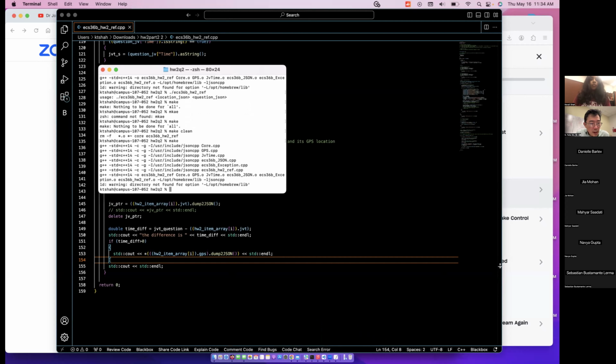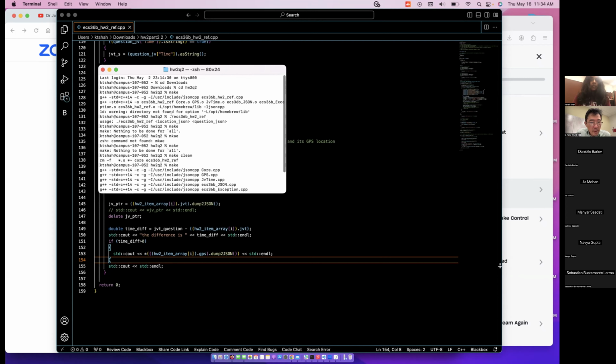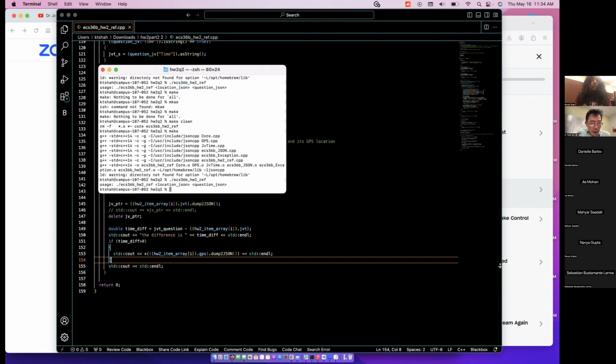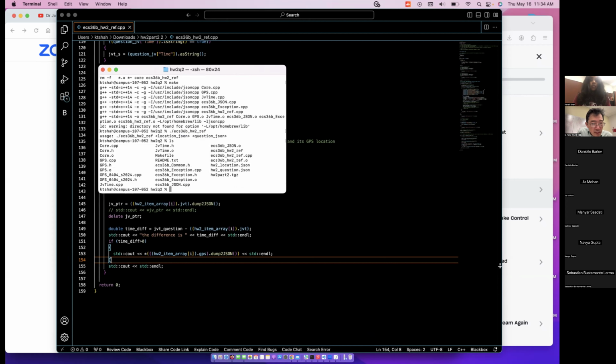Oh, no directory for homebrew. Oh, that's fine. That's a warning message. Okay, just try to run the program. Okay, so where is your home location? Can you do ls? Just ls, enter. Okay, so do a dot slash ecs36b homework 2 ref, space HW2_location.json.